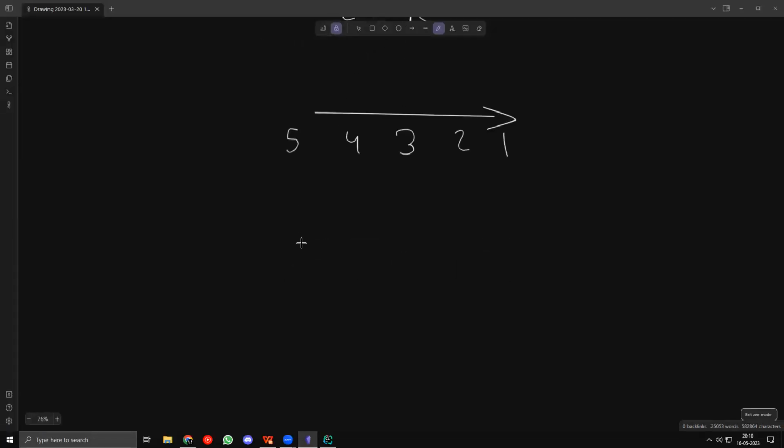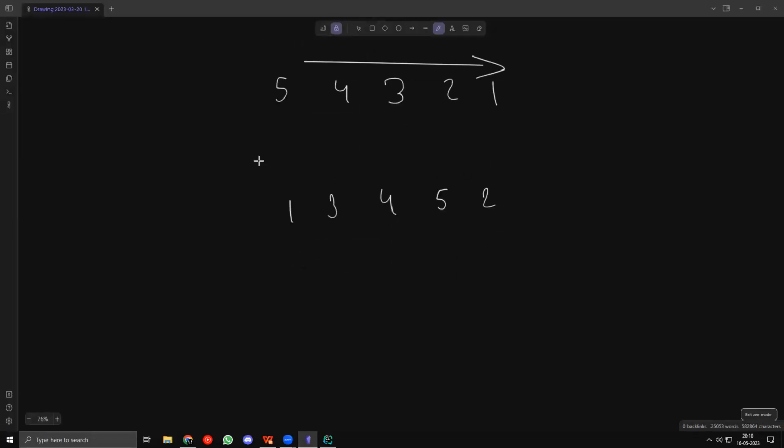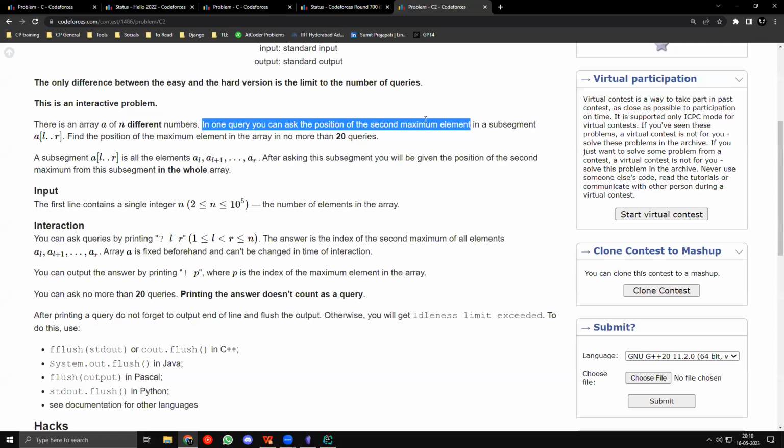Basically, let's say we have 1, 3, 4, 5, and 2. Let's say I query for this. Now, the second maximum element is 3, right? So it will give me the position of 3 as 2. Now, if I say 4, 5, 2, then the second maximum is 3, at index 3, right? So basically, it tells us the position of the second maximum element in a subsegment. So that's the point of this thing.